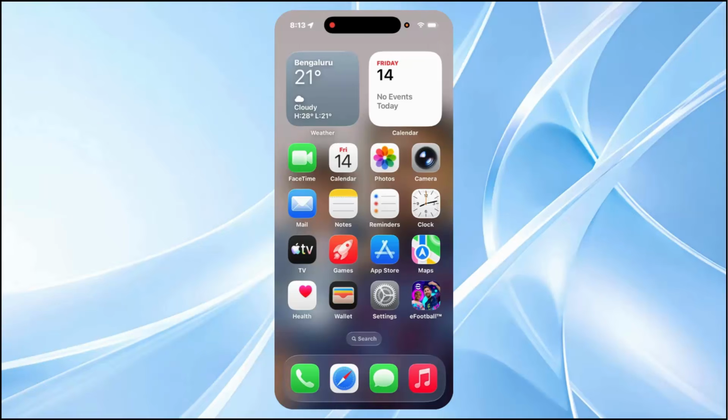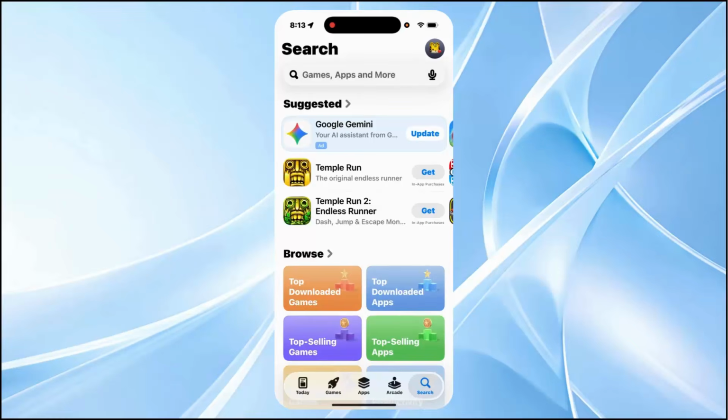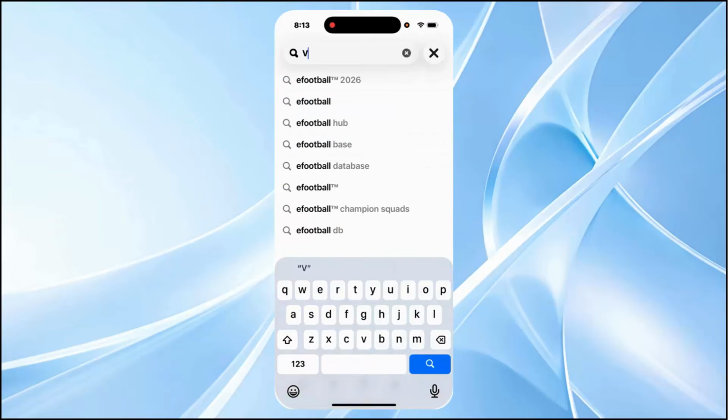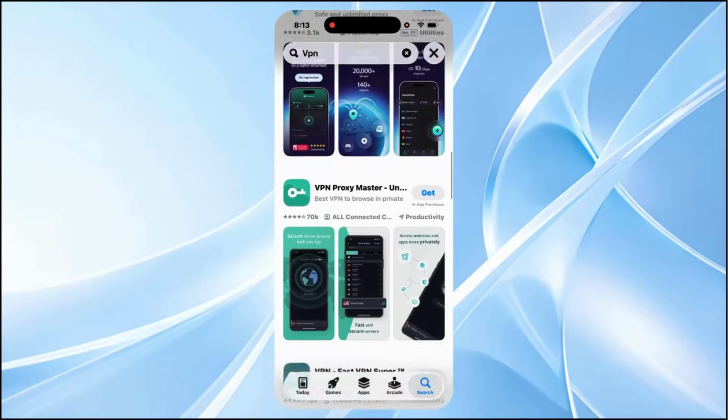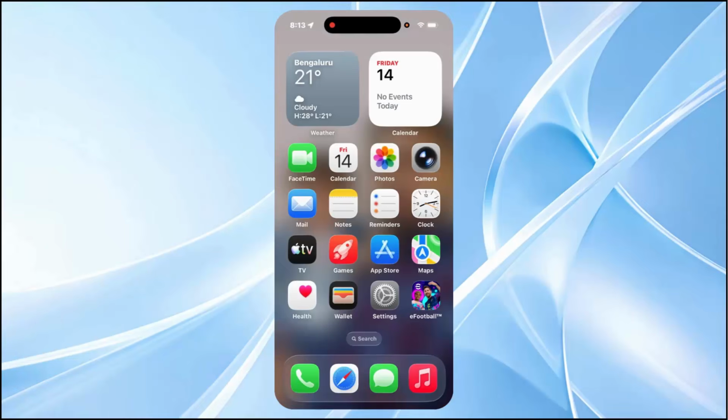If this also doesn't work, you should install a VPN app to access the game. So for that, go to the App Store and in the search option, search for VPN. Lots of VPN apps will be available over here. Install any one of them. After installing it, log in to the VPN app, change the location, and after that launch the game and check if you can play it.